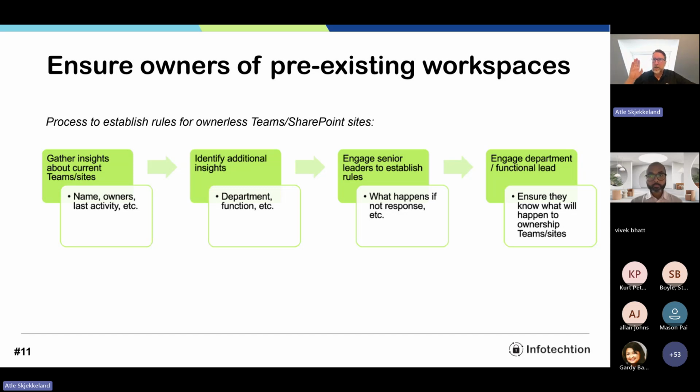And we often found that it's good, in the third point there, to engage leaders to establish rules. So if a workspace owner doesn't exist, what should happen? If there is one, but they never respond to anything, what should happen?